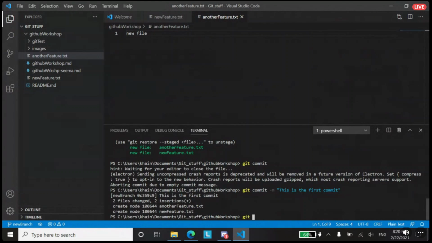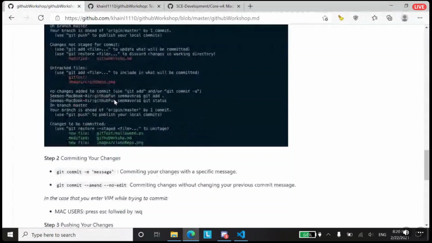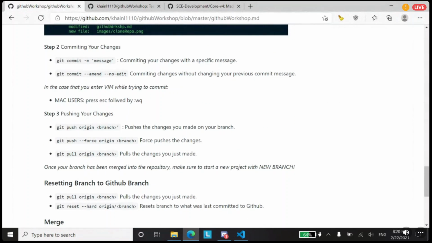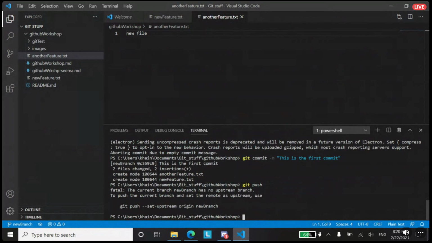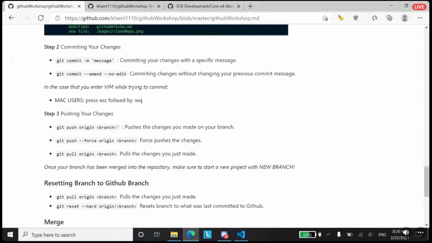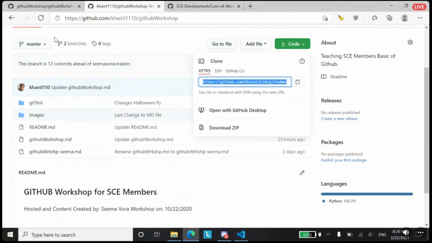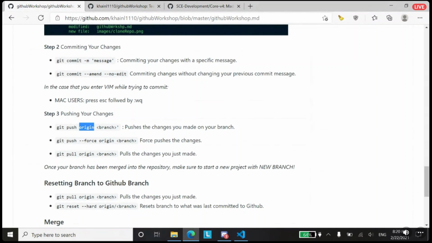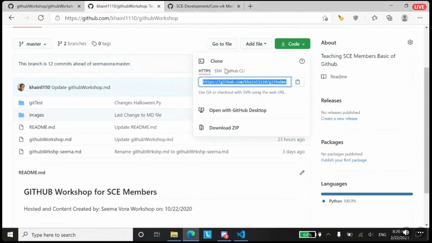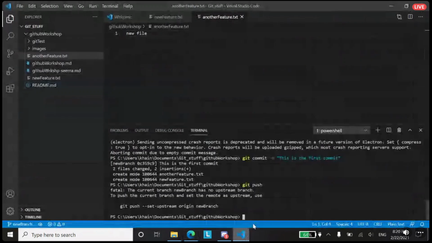Now the command to push stuff is git push origin branch. If you only type git push, it will have an error because it doesn't know where to push the files to. So you say git push origin. Origin stands for the git address, so you don't have to type the whole thing again. But if you want, you can type git push, the address, and the branch, and it will still work.